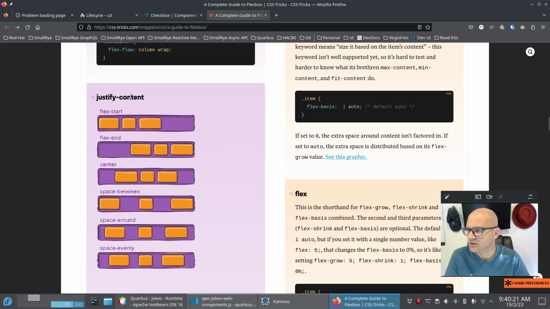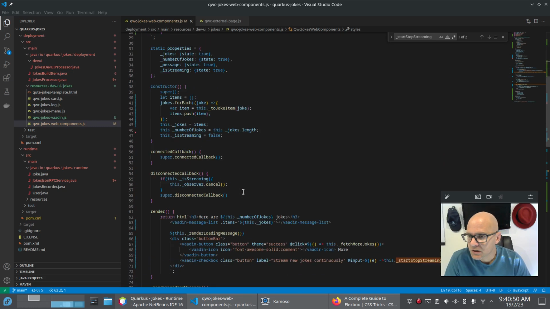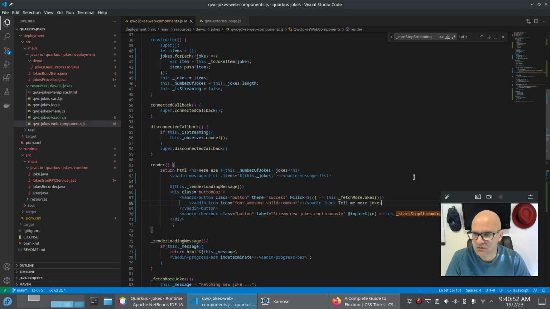What we use is this justify content, so we're going to use this one, space between, so it'll push the two buttons to the two sides with a space between them, and we'll put a gap in of 10 pixels. We'll align the items center, and we'll make the width 90%, and then the buttons themselves we'll make big because we want to fill the space. Because of that, we can also probably change this more text to something like "tell me more jokes". So let's see how that looks.